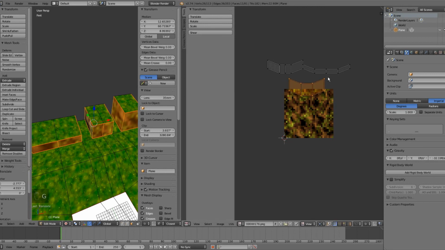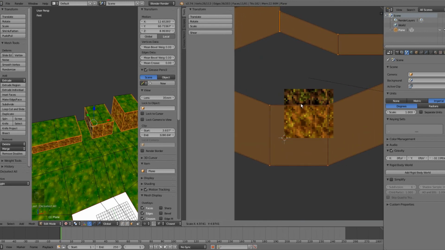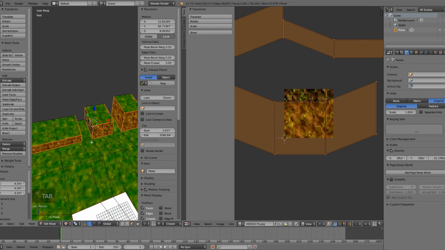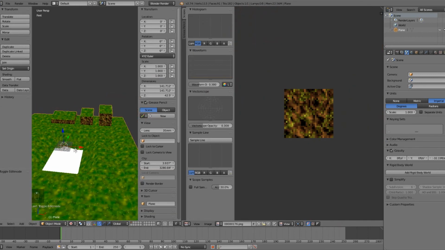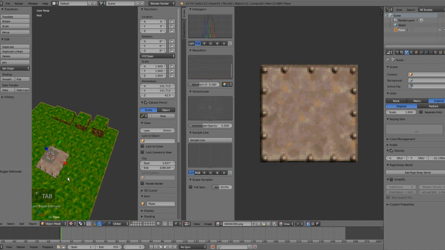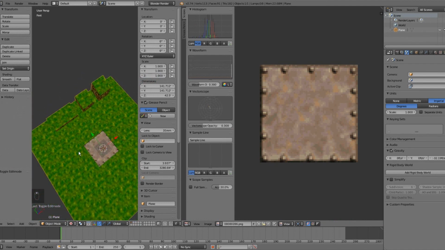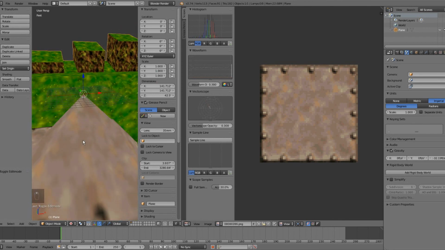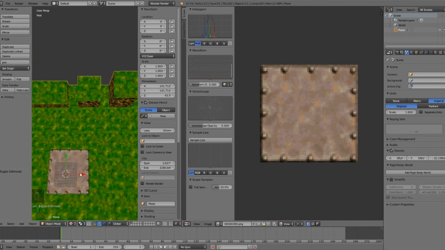I'm just going to move this closer to these guys, and scale it up so that it looks pretty good on the wall there. And there we have that, and our last guy. I don't know what this is going to be. Alrighty guys, so there is my level. It's not much of a level, but it works, and it's textured.